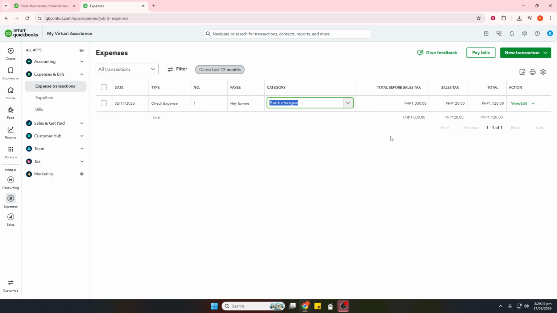If you have a reference number, like a check number or a transfer confirmation, add it in the reference field so you can easily trace the payment later. You can also include a brief memo if that helps you or your team understand the context of the payment. When everything looks correct, save your work.